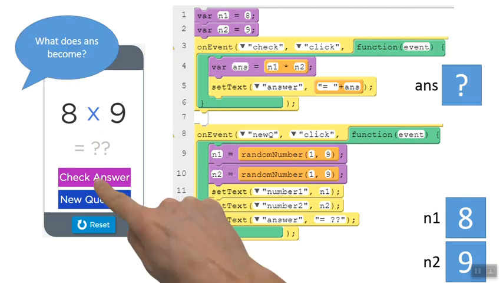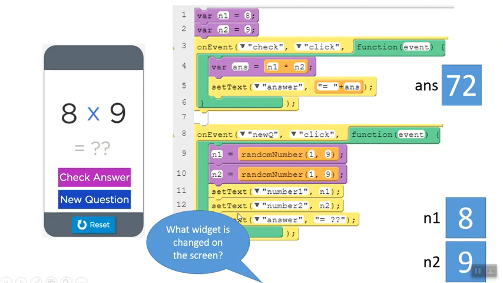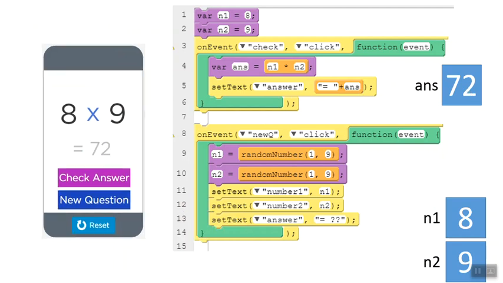What happens when we click on the button, check answer, is it does a little calculation, and it's going to calculate n1 times n2. At the very beginning we have 8 times 9, so it's going to calculate what that answer is and store it in the variable answer. So then it stores 72. The next thing that changes in this check button is that the answer, which is right here, the question mark, will become equal to the answer, which is 72. So that gets put on the screen.